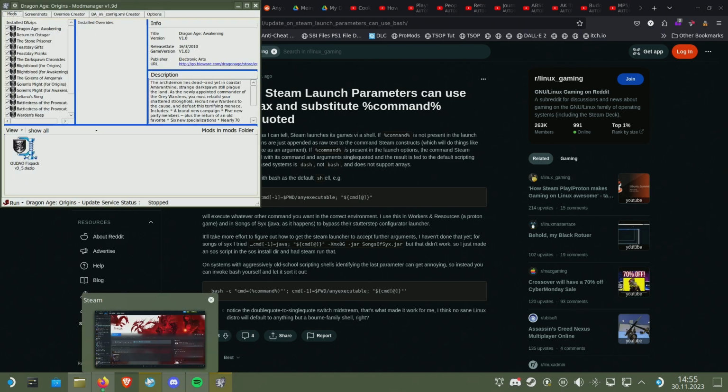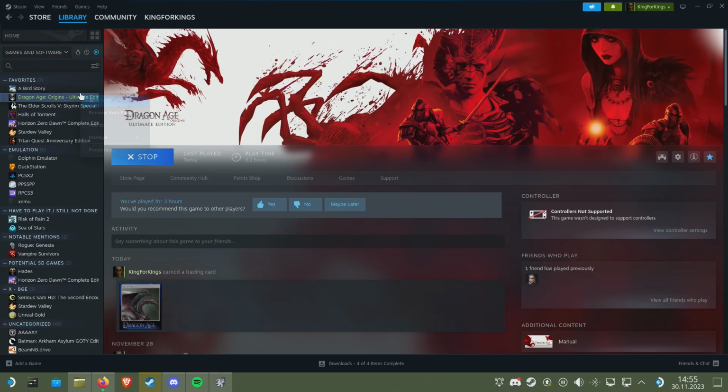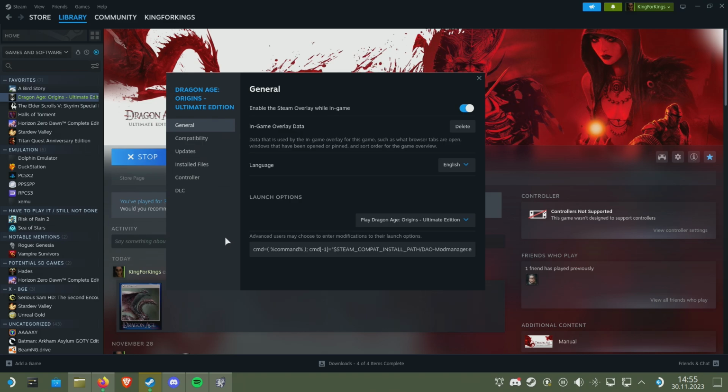This is of course the Dragon Age Origins mod manager. To start it up, you need to change the properties to be like this. So there's a, as I already explained, command -1, and then the path is Steam compatibility install path, which means it routes automatically to the already established installation path, so you don't have to type it out.